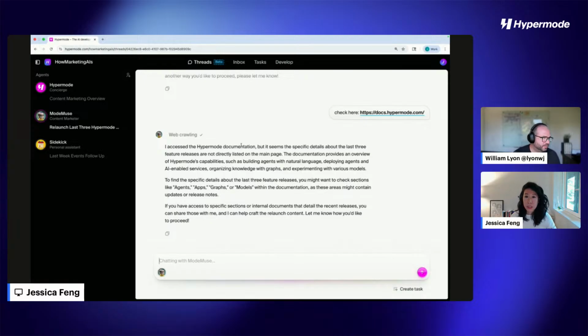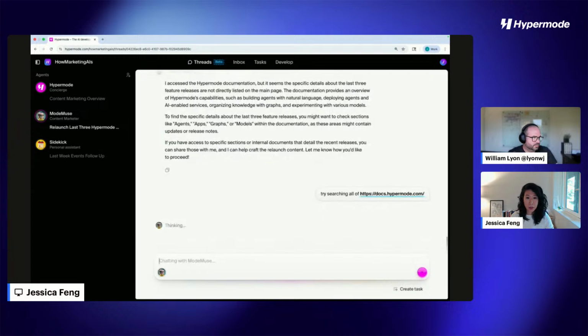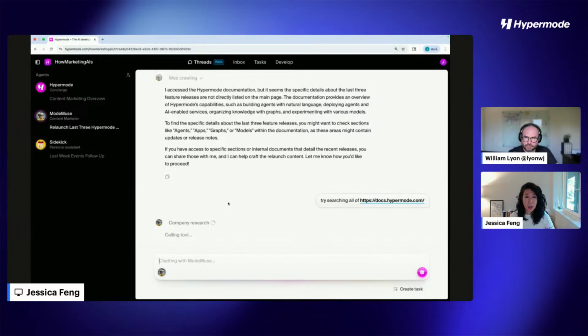So this is actually, I will say, a little bit surprising, because we've given it documentation, but it has a very reasonable request back. It says you've looked at documentation, but specific details are not directly listed on the main page, and suggests trying searching all of the docs. I'm going to give it the link again, and so giving maybe a little bit more specific direction.